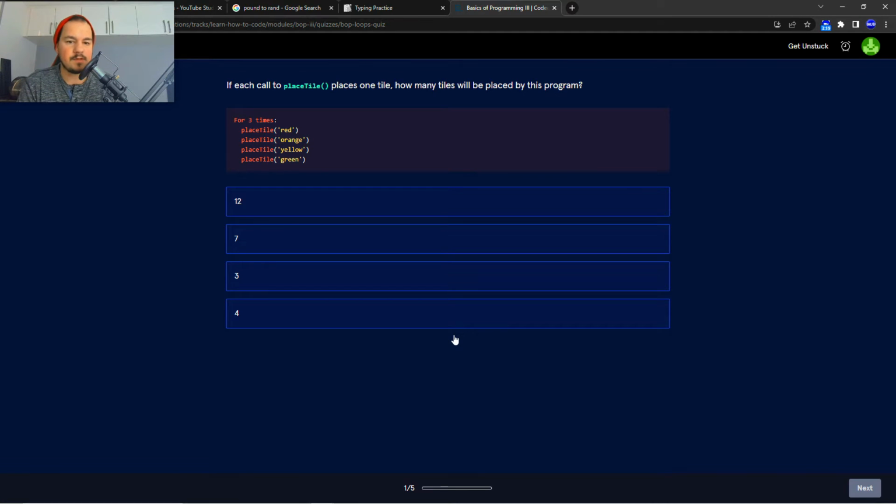Right, so if each call to place tile places one tile, how many tiles will be placed by this program? So for 3 times, place tile red, orange, yellow, and green. It's going to be 12.